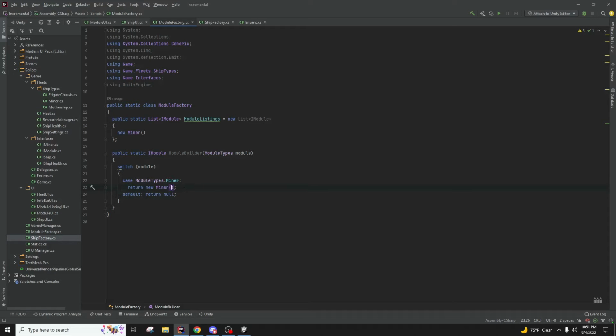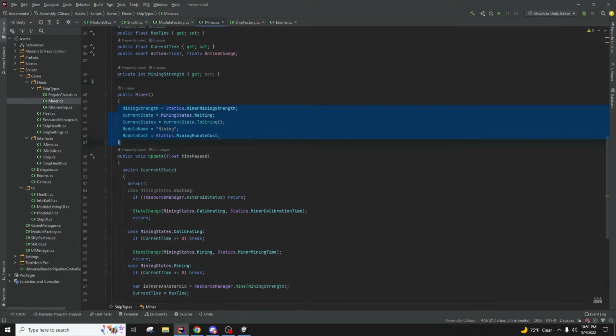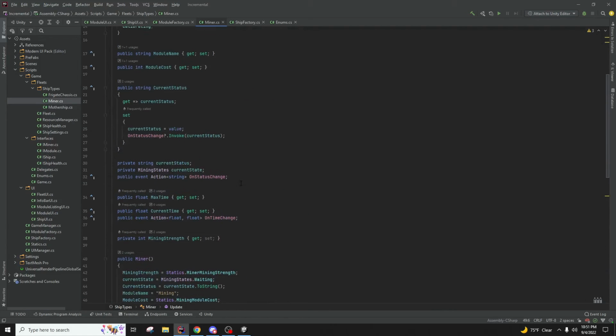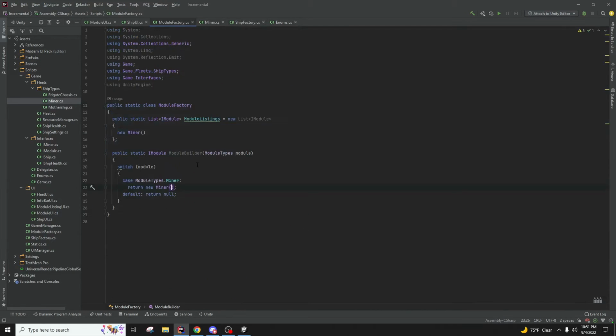Does this do anything? I don't think so. Let's look at the miner. Yeah, it just does this. You're cool, bro. Okay. And then we return the module factory. When we have other modules, we can deal with those.